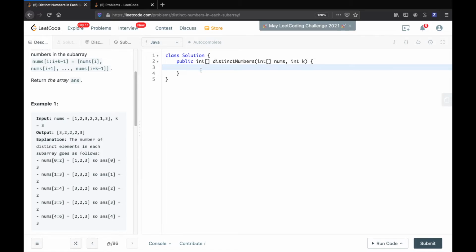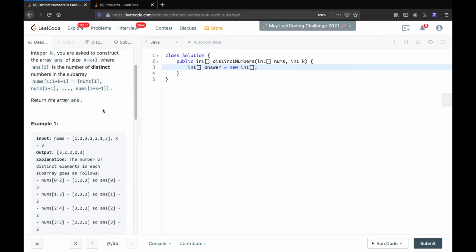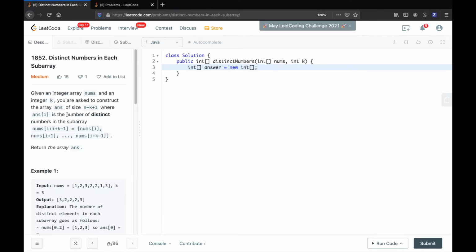The first thing I do when I do these problems is I always ask myself, what are we trying to return? In this case, we're trying to return an int array. So I'm going to have an int array here, and I'll call it answer equals new int. And what's going to be the size of the int array? Luckily, in the problem, they gave us the size, because it says you are asked to construct the array ans of size n minus k plus 1. So I'm just going to copy this and put it right here, n minus k plus 1. Awesome. And the last thing we'll do is return this answer array.